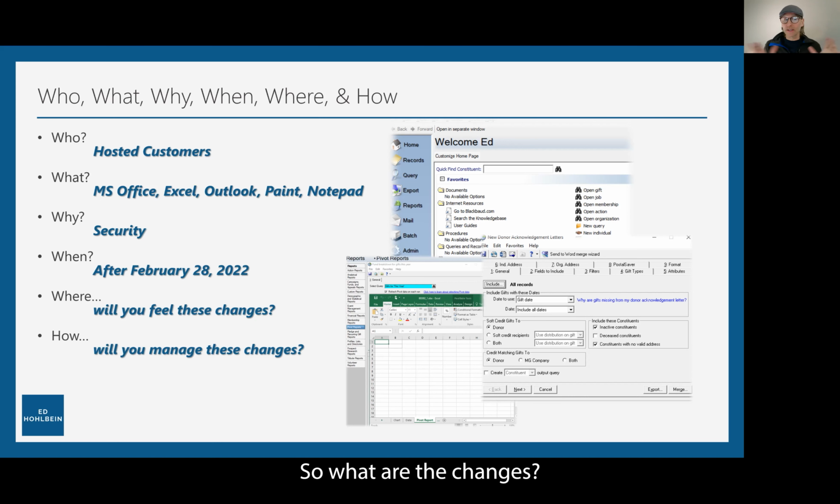So what are the changes? We'll see changes in Microsoft Office, Microsoft Excel, Microsoft Outlook, Windows Paint, and Windows Notepad. So if you're using Office, Excel, Outlook, Paint, and Notepad, these changes will impact you as they work inside of Raiser's Edge, okay?